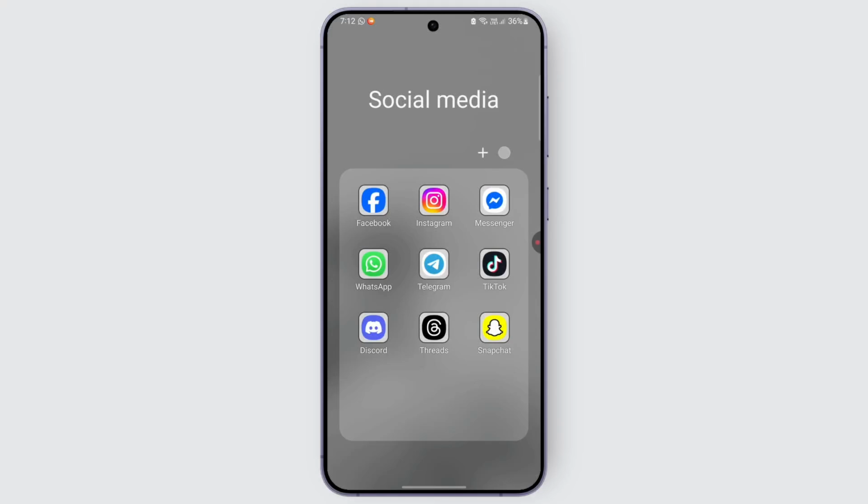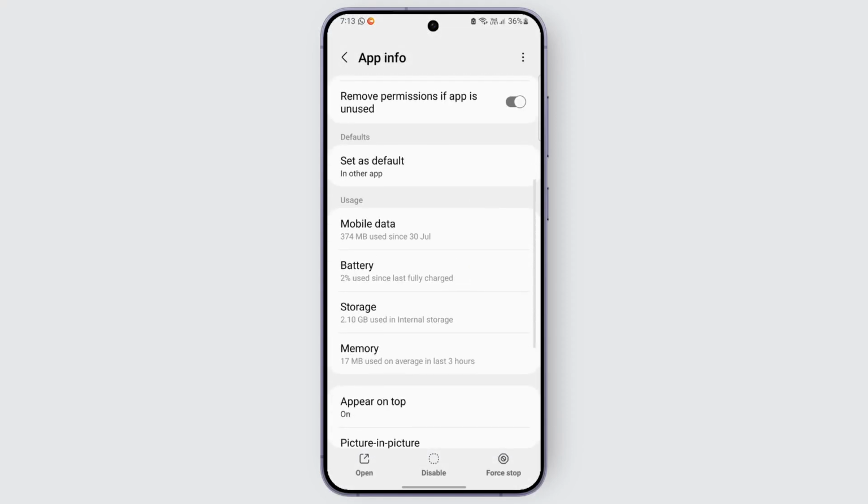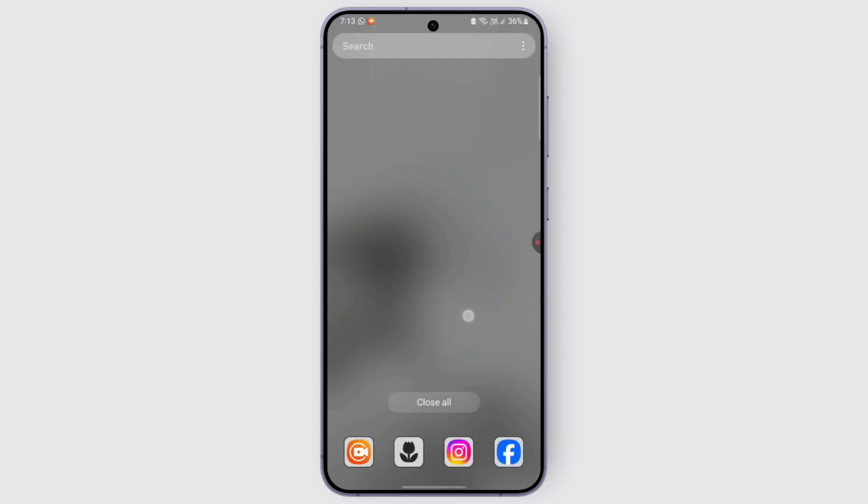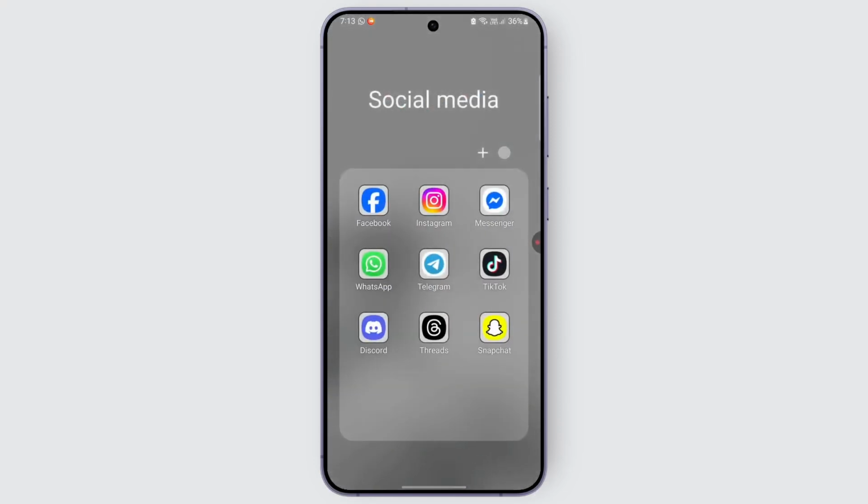In order to clear the cache, you can hold the Facebook application and go over to the info tab at the top and select it. Once you select it, you may scroll through the given options and look out for the storage section and tap on it. Once you select storage, look out for the clear cache option in the bottom right and select it. After that, you can wait for a few minutes and try logging in to the Facebook application once again.